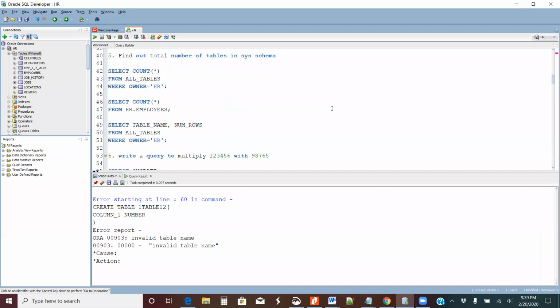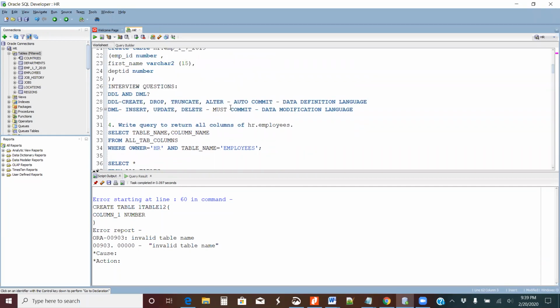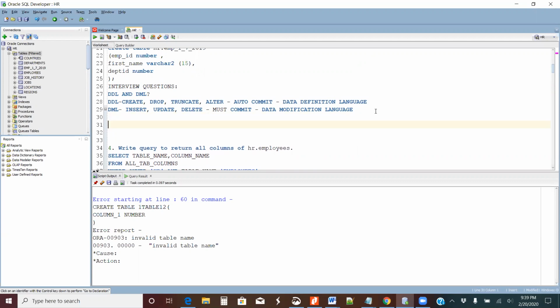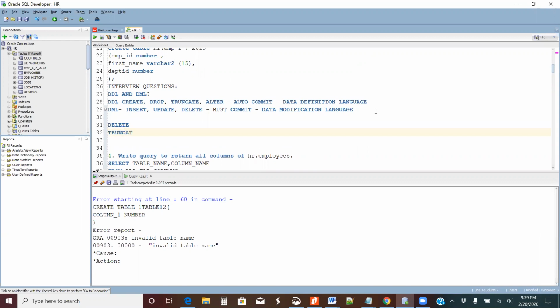Okay, let's cover another interview question. What is the difference between delete and truncate, and which one is faster? So delete and truncate both will delete data from a table, right? But what is the difference? Truncate is DDL and delete is DML, right? Is that clear?